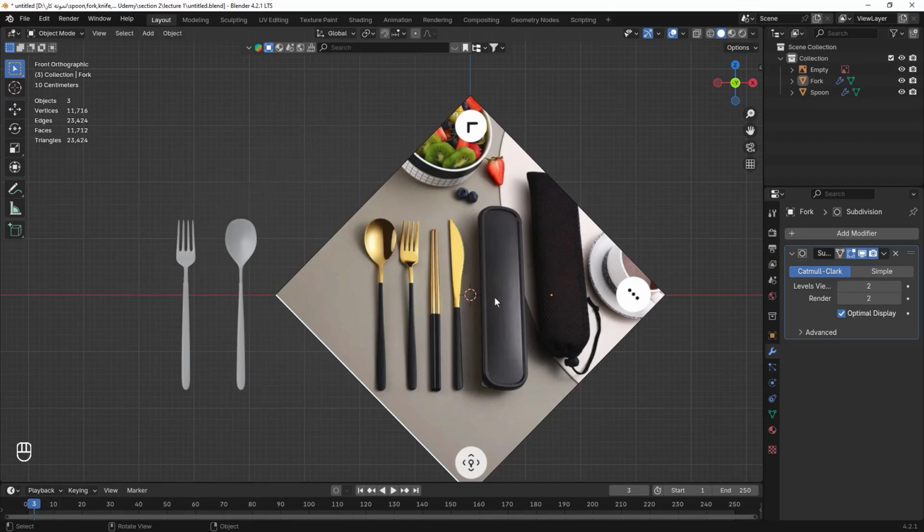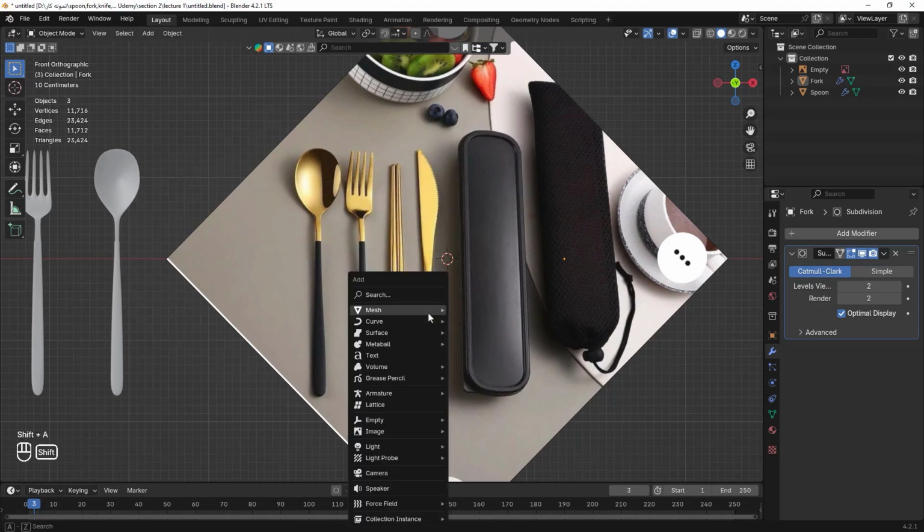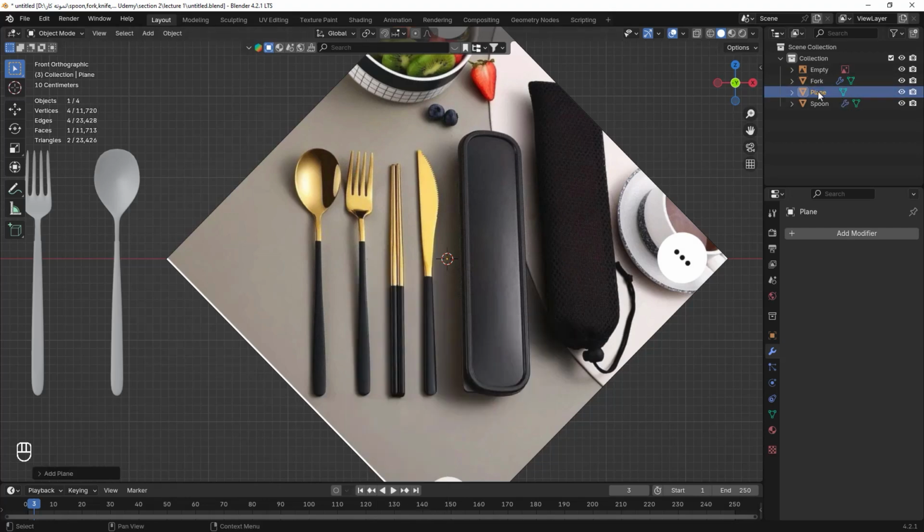Friends, like the spoon and fork, we will continue to model the knife, and in the same way, at the beginning we will create a plane from the mesh part and name it knife in the layers part. Now enter the edit mode and rotate the plane X by 90 degrees.